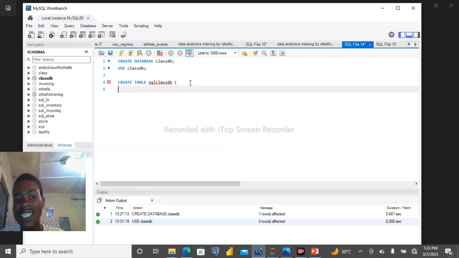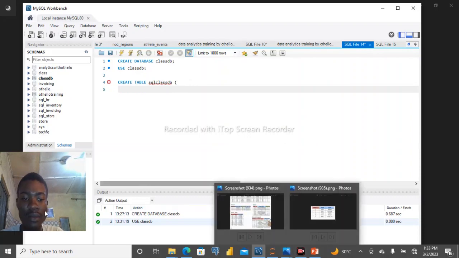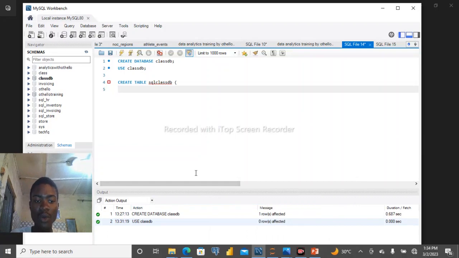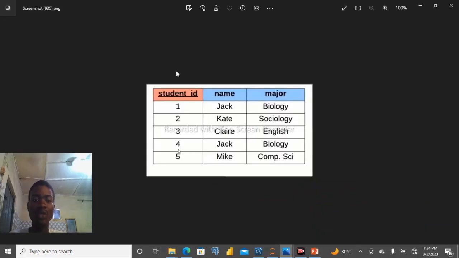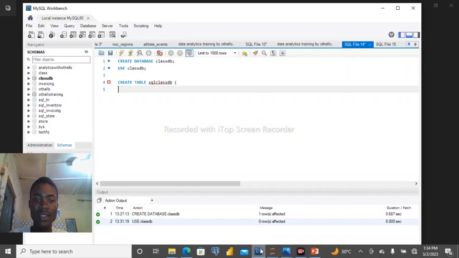In that next line, I'm going to input the names of the columns. So let's move to our image to see what the first column we have. We have the student's ID, their name and major. Then let me go back to my MySQL, to the names of my columns in that table.